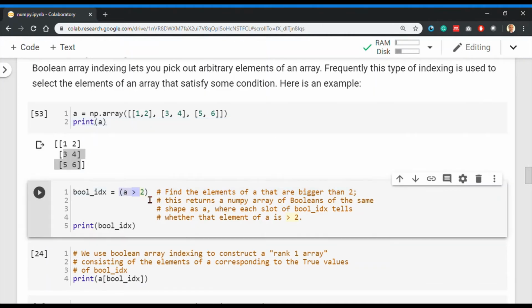We can use this condition, A more than 2, to obtain another NumPy array, which is of type Boolean, and it has the information about which index meets the criteria and which doesn't.